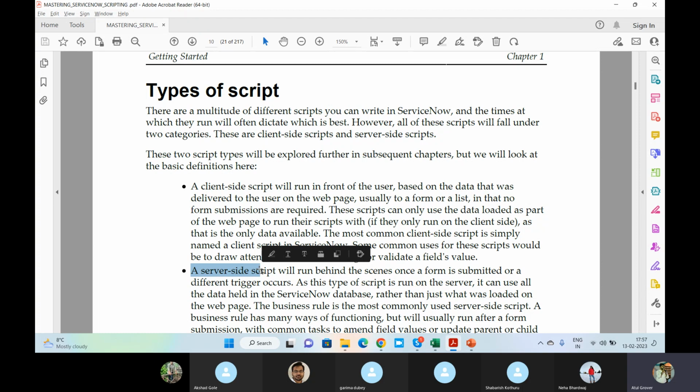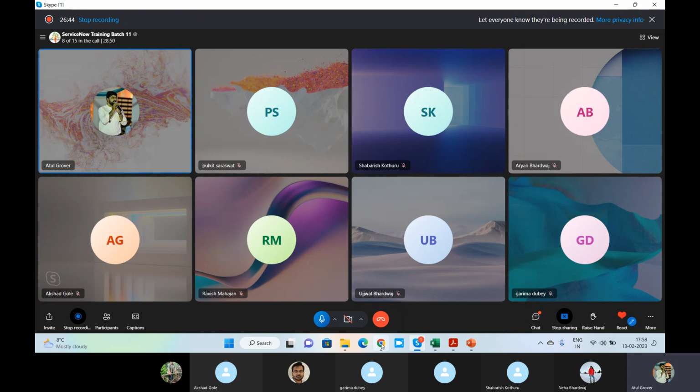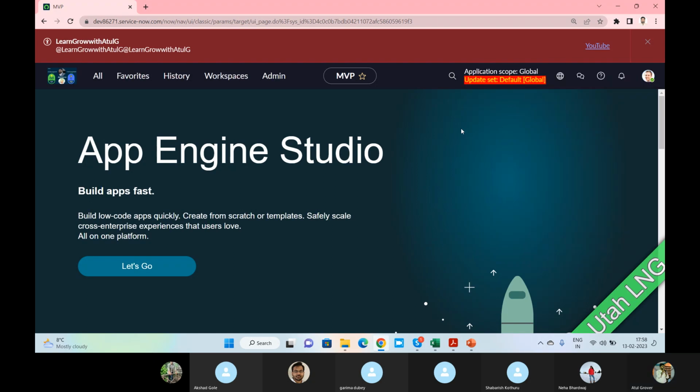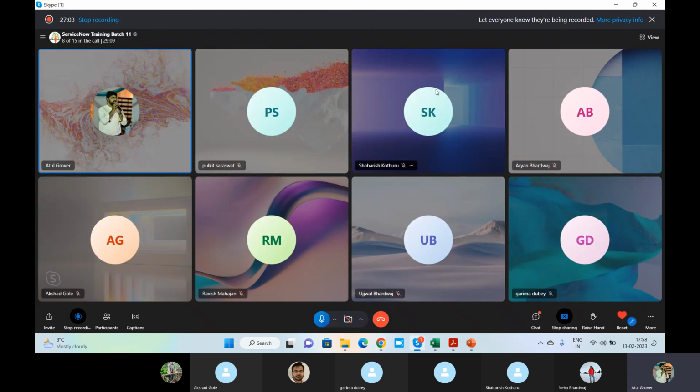ServiceNow provides two types of scripting, client side and server side. Now these are interview questions, specifically for freshers and specifically if you are applying for a developer position. Client side scripting is something which executes in the browser itself. It doesn't go to the database in the background, or rather it does, but not immediately. All the calculations and functionality run in the browser itself, and then the final value goes to the background. This is what is called client side scripting.